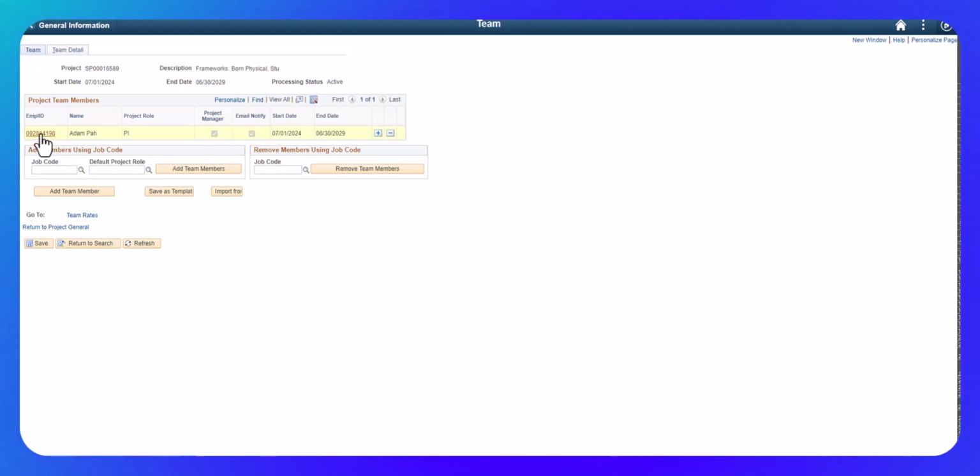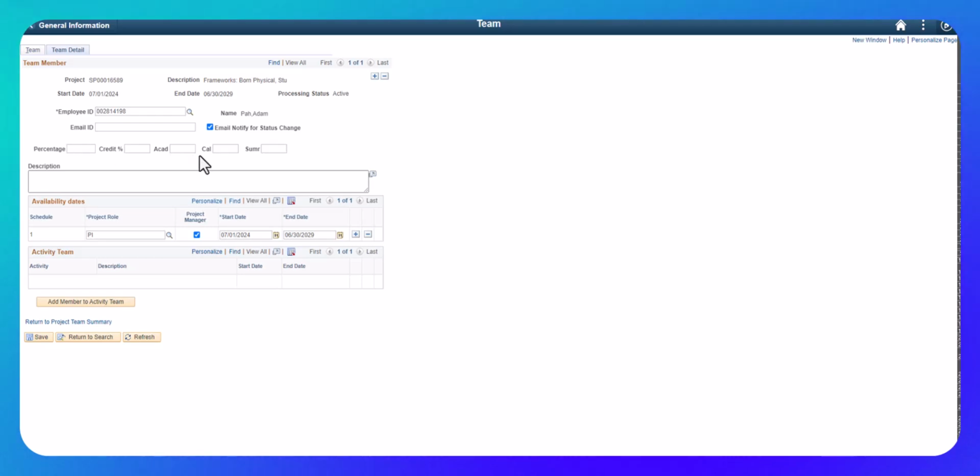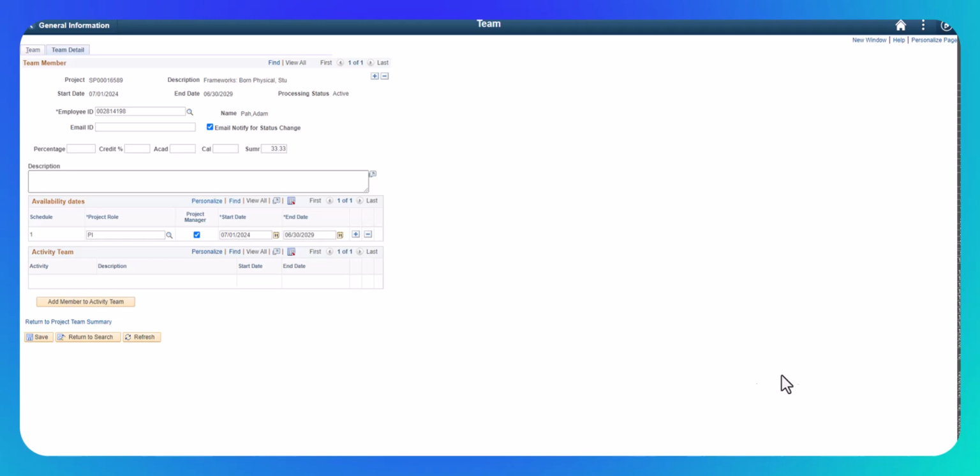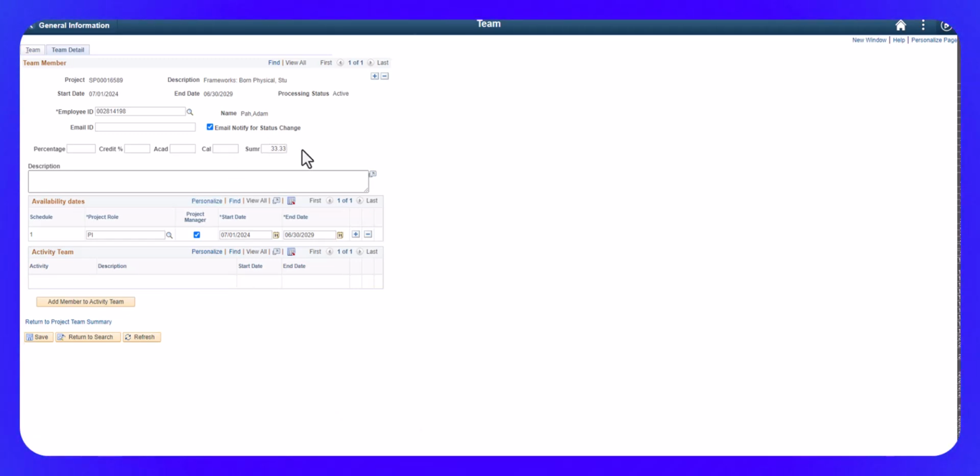In this case, we only have effort to enter for Dr. Pa, and he is committing one summer month. So we're going to enter that in as 33.33% of summer.